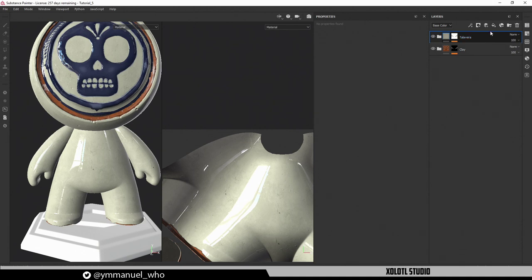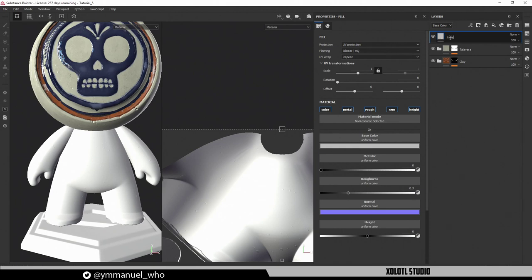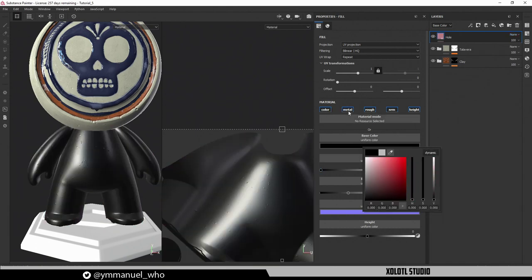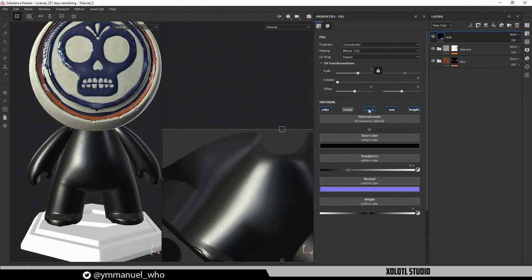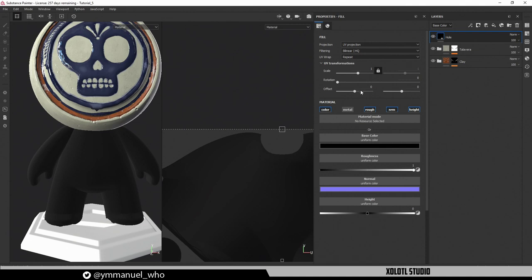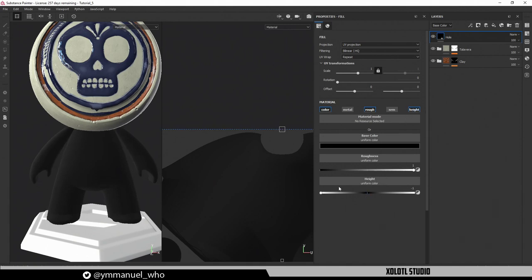So to create the hole, for example, we can do it by first creating a folder. Actually, no, we don't need a folder. We can create a simple fill layer and call it hole. We don't want the color. We know that the color will be full black. For the metal part, we don't care about it now. The roughness, we want it to be full white, in this case one. The normal, we don't care, and the height will go all the way to -1.